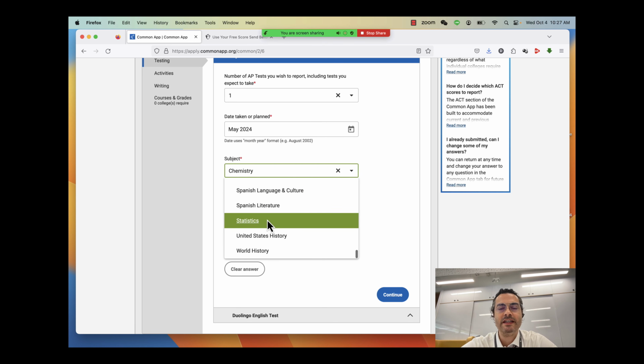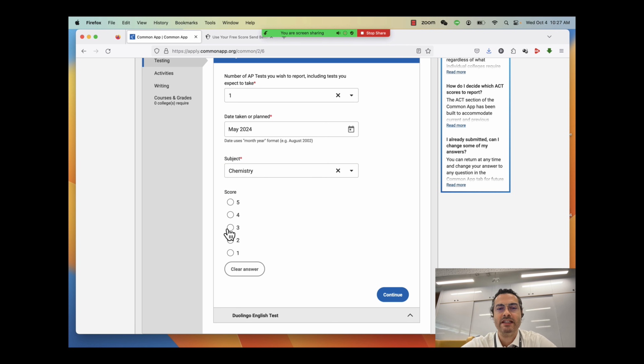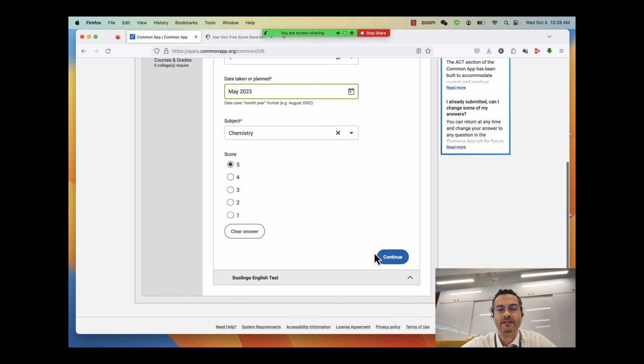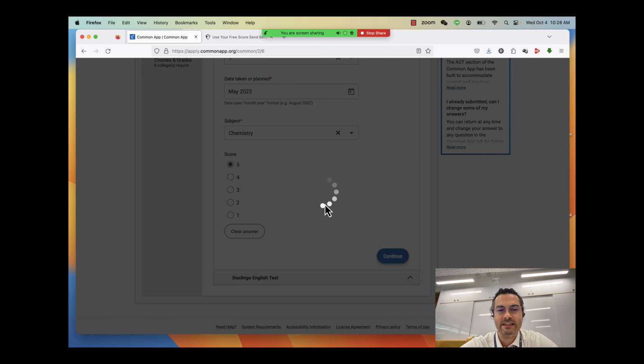All right, so we're going to choose chemistry as a subject. You can choose any of the AP subjects that are listed here. And good for me, I got a 5 at the end of last year. If your date is in the future, that's where you would just put this year's. Or if you took it last year, you would just change the date to 2023 or whenever you decided you had taken it.